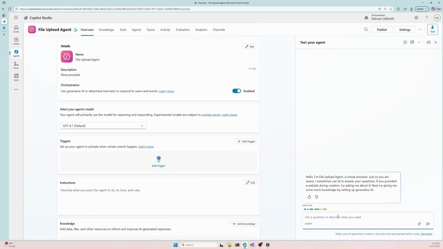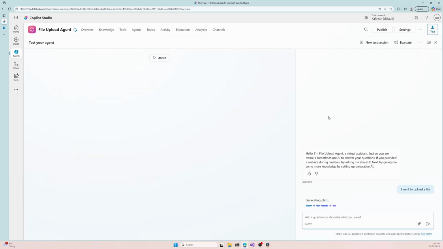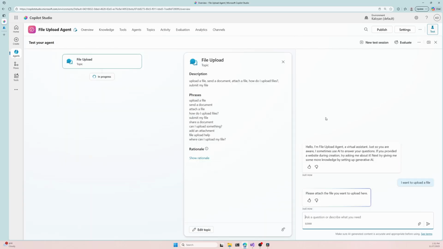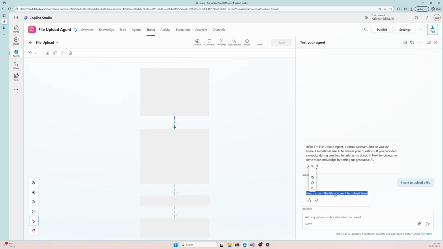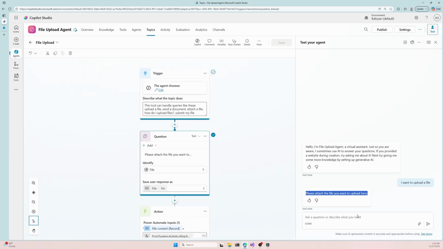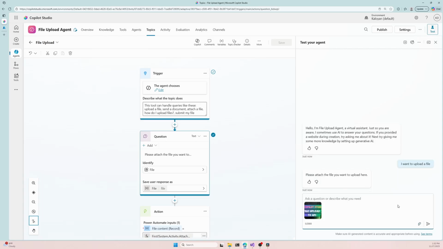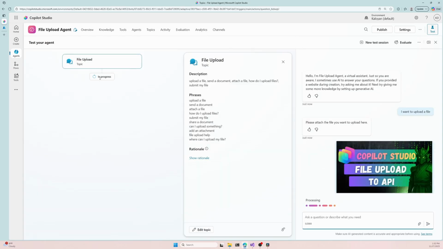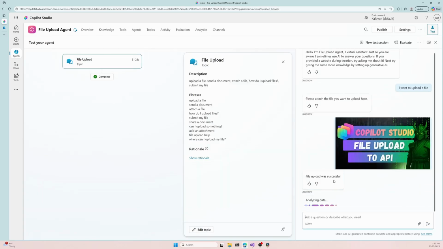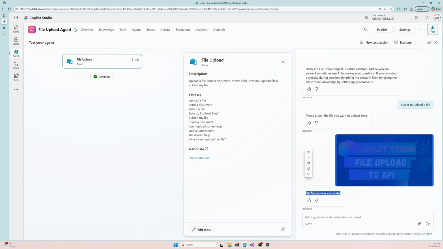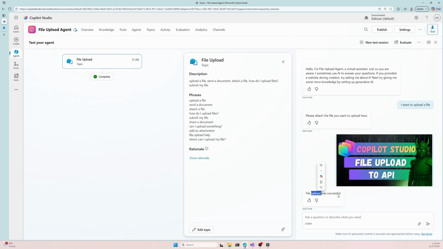Now I'm going to say to the agent that I want to upload a file. Then this triggers our topic because the phrase is pretty similar to what we want. And then this is the question that the LLM asks us. So it asks us to attach a file. Let's do that. And the process starts. And the file upload was successful. So that's the message that we get when we receive 200 from our API.